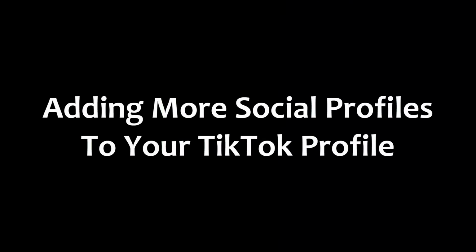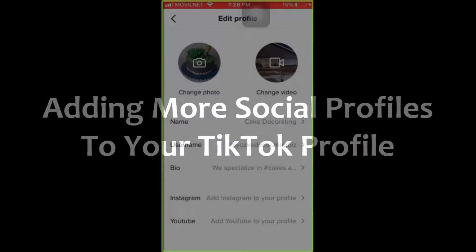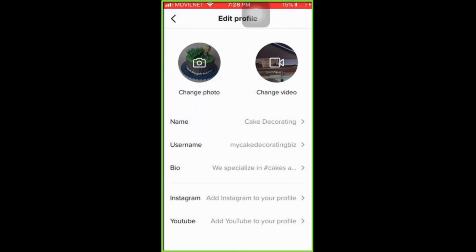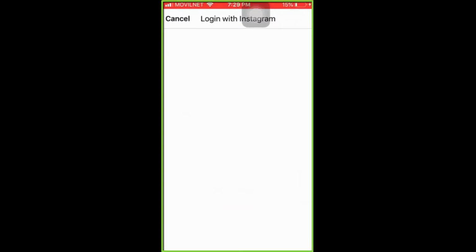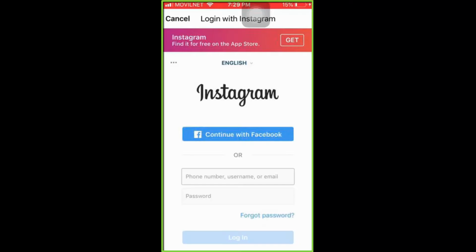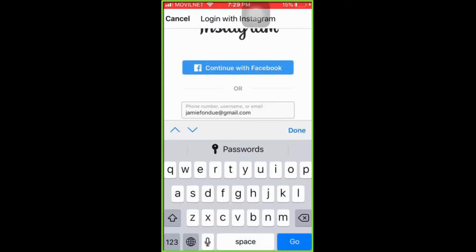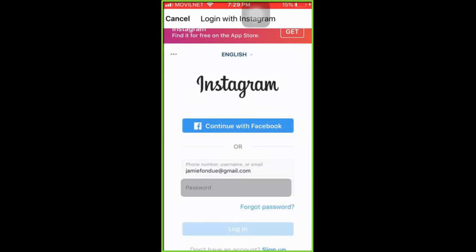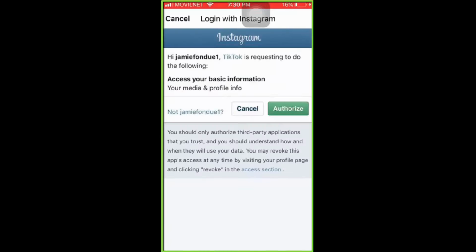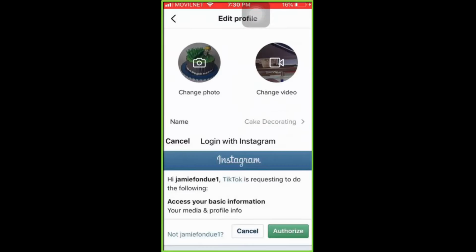Adding more social profiles to your TikTok profile. Okay, now it is time to add the final touches by adding your branded Instagram and YouTube profiles to your branded TikTok profile. First, tap on the Instagram tab. This will open the Instagram sign-in screen. Enter your Instagram sign-in info here. Tap on the Login button and confirm to allow TikTok access to your Instagram profile.